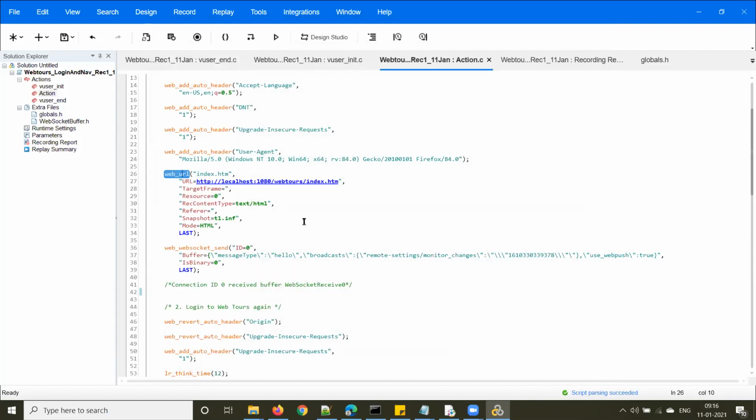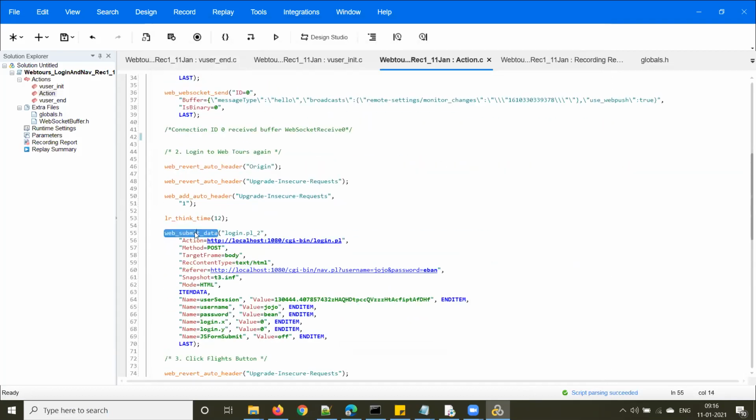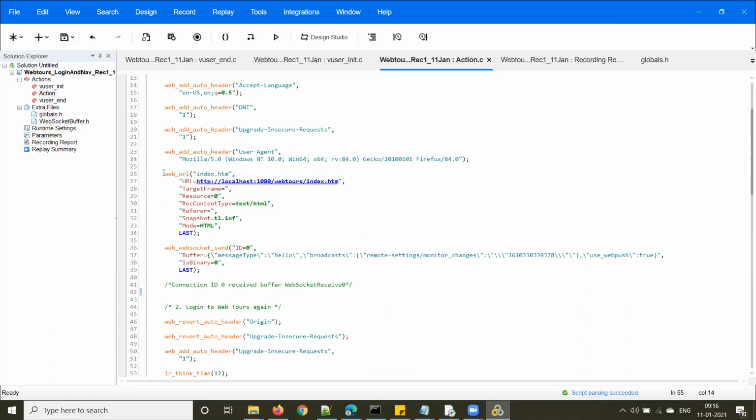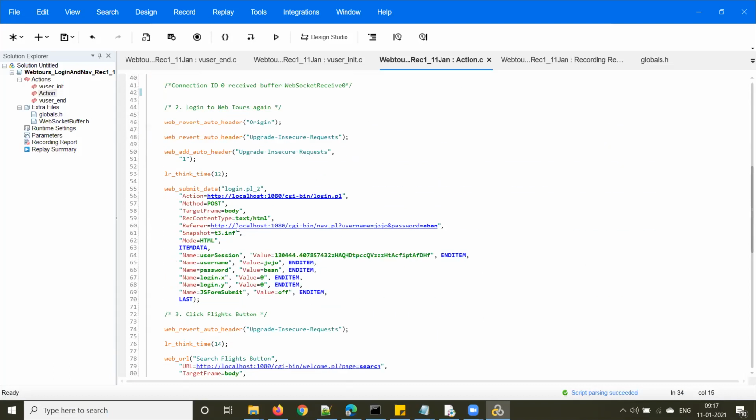Let's check whether there is a web submit data. Here it is, right? Web submit data is also recorded. Do you understand the difference between these two? What type of request is this? I already explained what type of HTTP request this is. Get, right. This is a GET request. For a GET request, it will not be mentioned as method equal to GET. In the request, you will not see that. But what type of request is the web submit data?